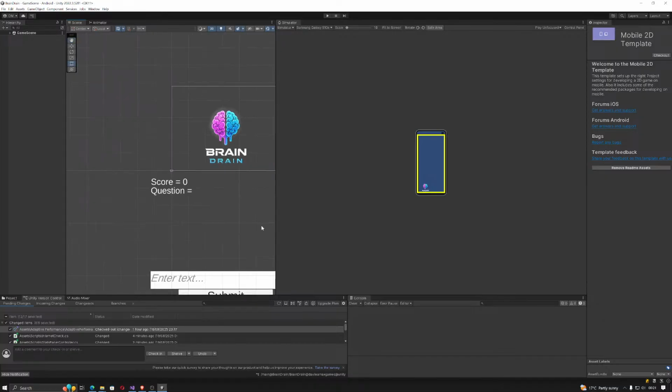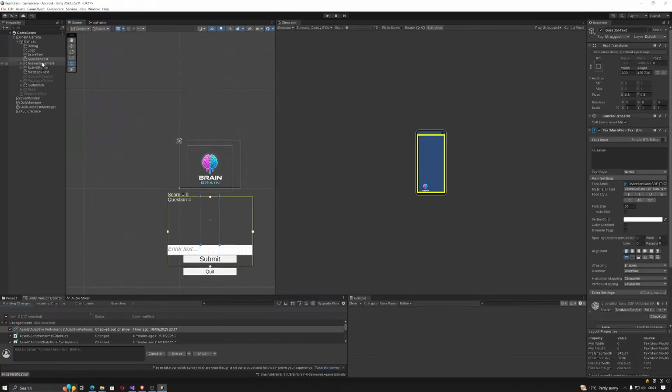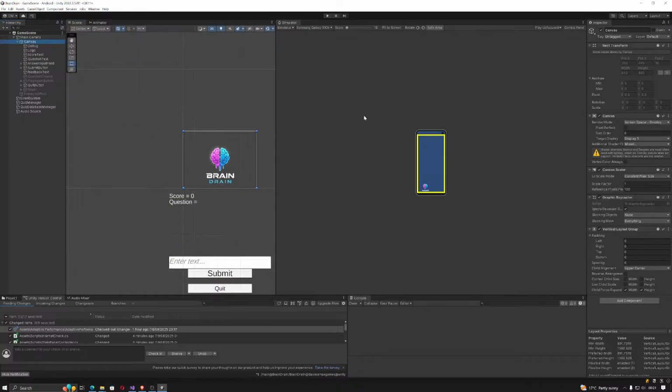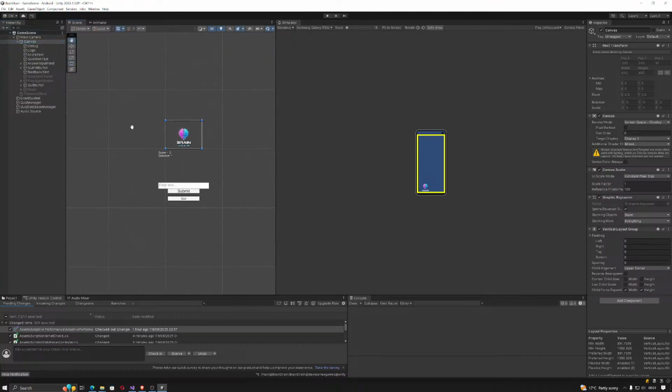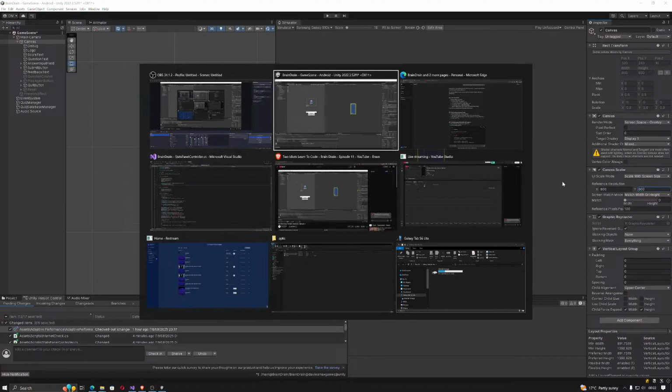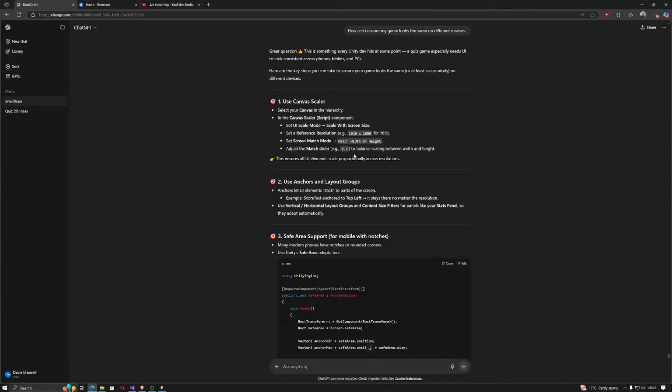Wow, that looks fantastic. That's excellent job. What the heck is this? Okay. Whatever broke there broke badly. Like seriously broke badly. Okay, so canvas, constant pixel size should be scaled with screen. Okay. We'll see if this fixes it, shall we?